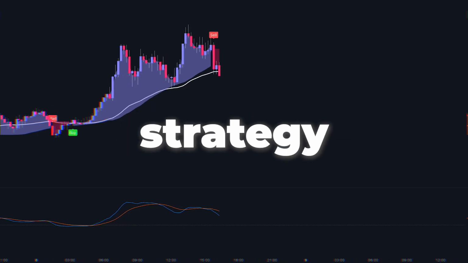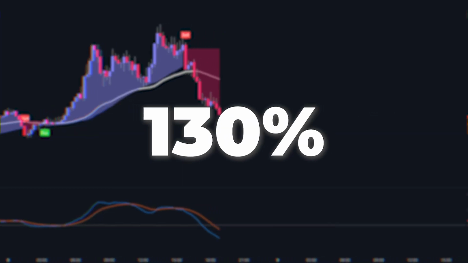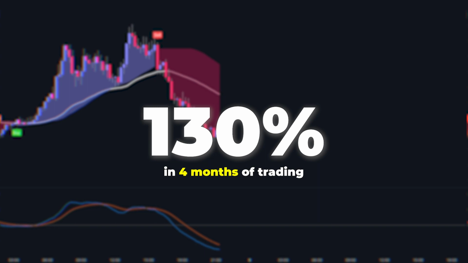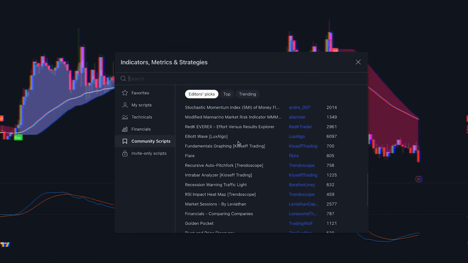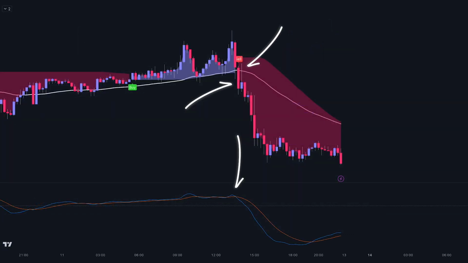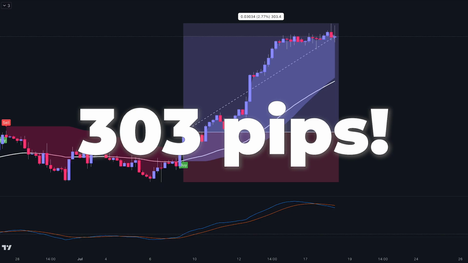I found a trading strategy that profited 130% in only 4 months of trading, and it only requires 3 indicators that are completely free on TradingView. And this strategy is extremely simple to implement, works in all markets, and is insanely profitable.